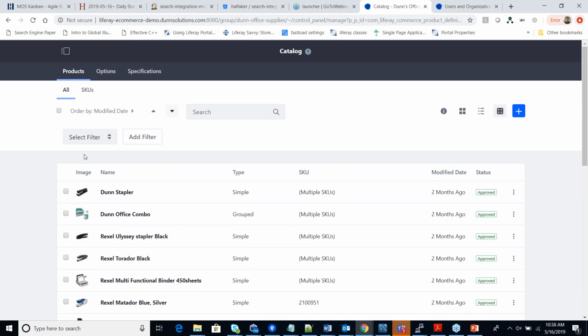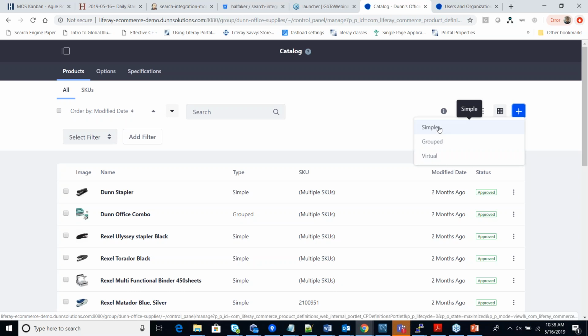So when you want to add a product, Liferay Commerce offers three kinds of products. They're simple, grouped, and virtual. So a simple product is a single product. It's the default product. So when you just have one stapler, you create a new simple product.